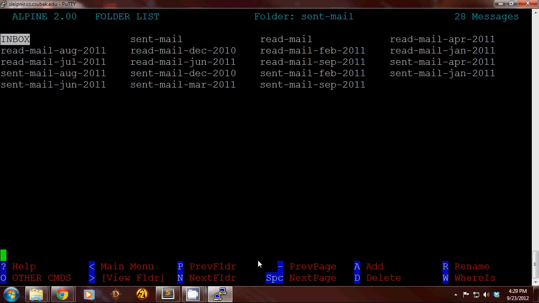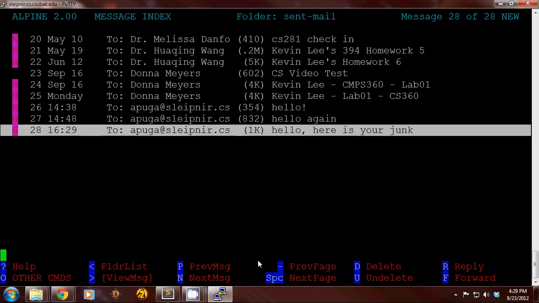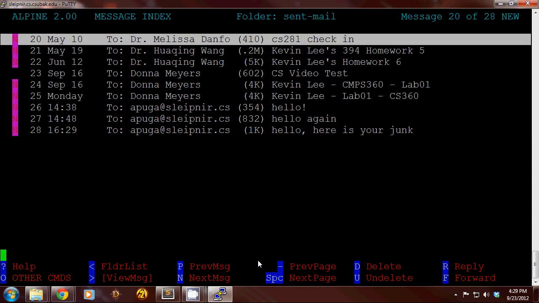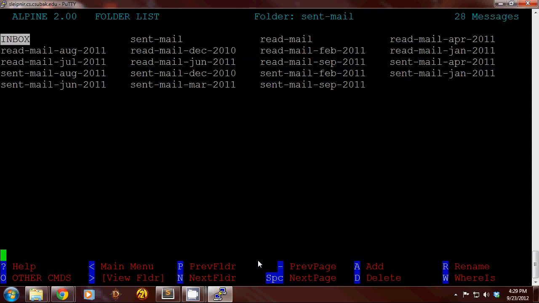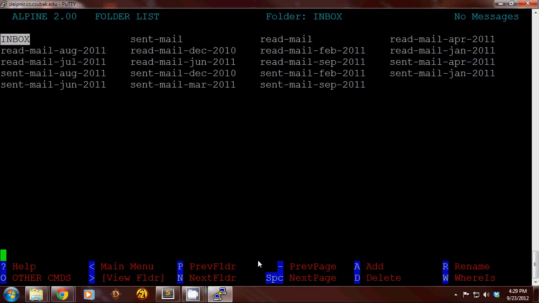And you can also check your inbox from the message index. So you go to M, which brings up this menu. You go to message index, and go to left, your inbox, and Kevin has no messages, because I guess he read them all. But if he had one, it'd be in there. And every time you read a message, when you quit Alpine or Pine, it'll go into one of those read mails.